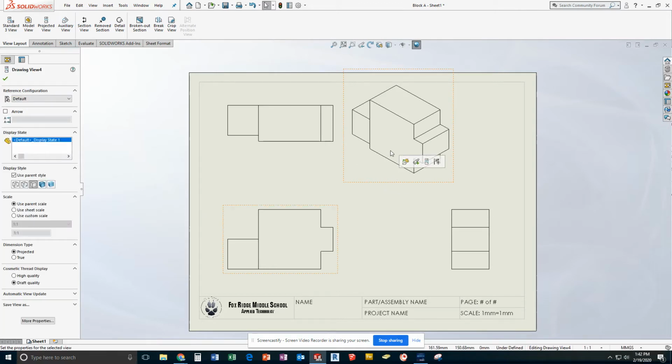Next, I'm going to click on this view. So this is my isometric view. And typically, we make this half the scale of the rest of the views. So right now, under Scale, it's 1:1. So I'm going to say Use Custom Scale, and I'm going to change from 1:1 to 1:2. And it makes it half as big. Again, it's half the scale of the other views. So if these were 1:2, this becomes 1:4. If these were 1:4, this becomes 1:8, and so on and so forth.